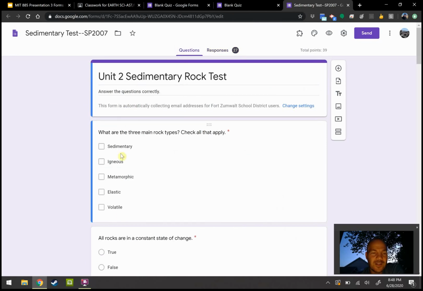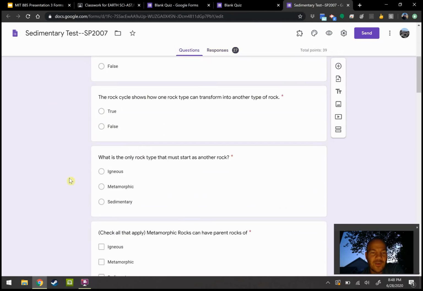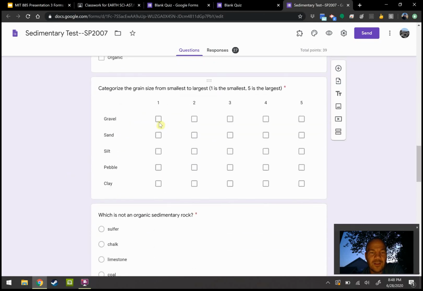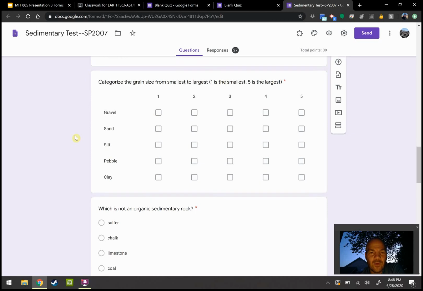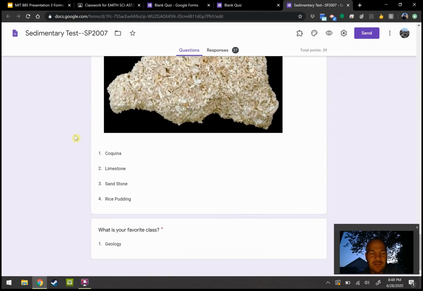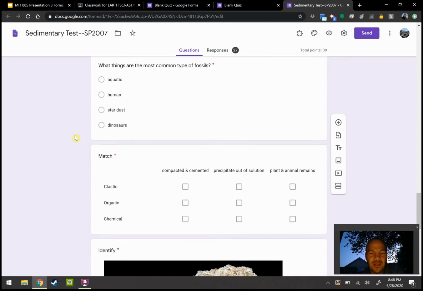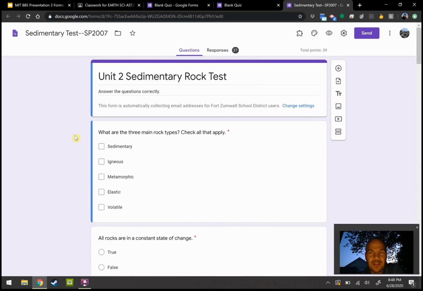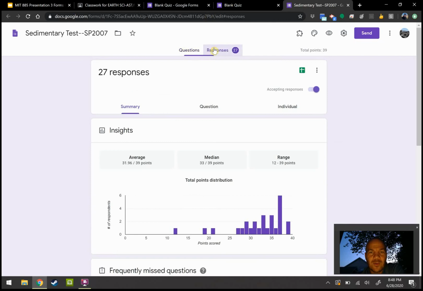So you can see some of the various types of questions. We've got true false, we've got check all that apply, we've got one here that's a multiple check grid, so they have to rate this from 1 being smallest, 5 being the largest. We've got some pictures that they have to identify, and then we've got a drop down menu over there. Okay, so we've got all kinds of different things, but we want to go over here to our responses, and we want to see some of the different trends in our responses as the students were working through this.